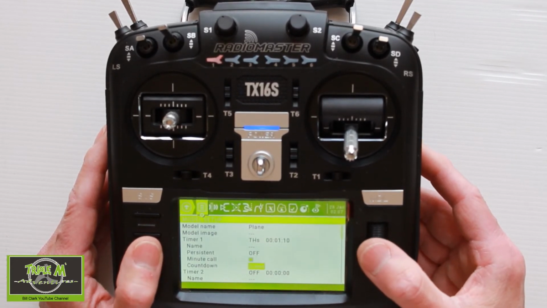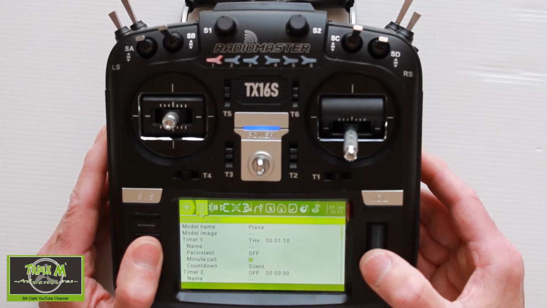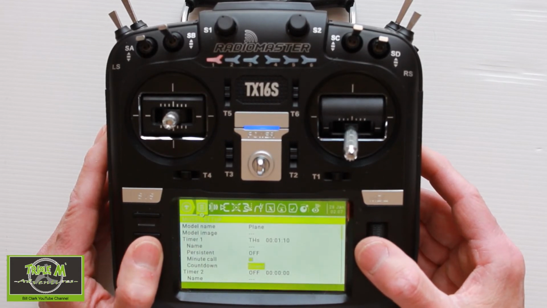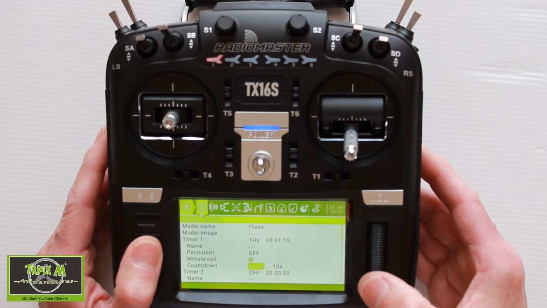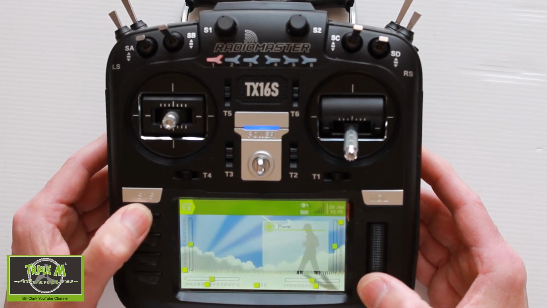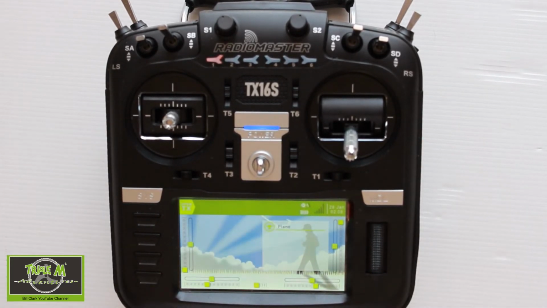Okay, and then we're going to go to countdown, and I'm going to put in there, let's put voice, and we'll leave it as 10 seconds. So now we can return. Now we're not quite finished because you cannot see the timer there. The timer should be working, but you won't be able to see any timer showing up.